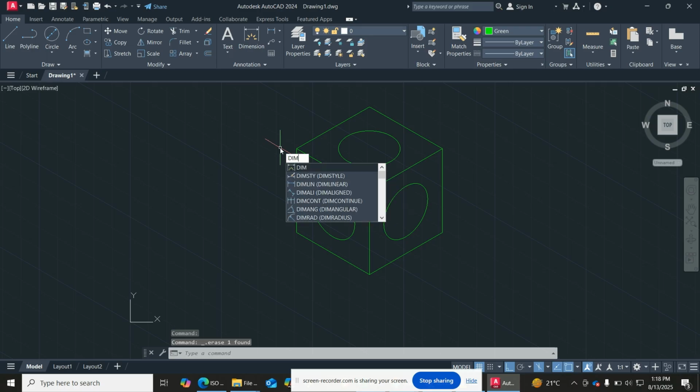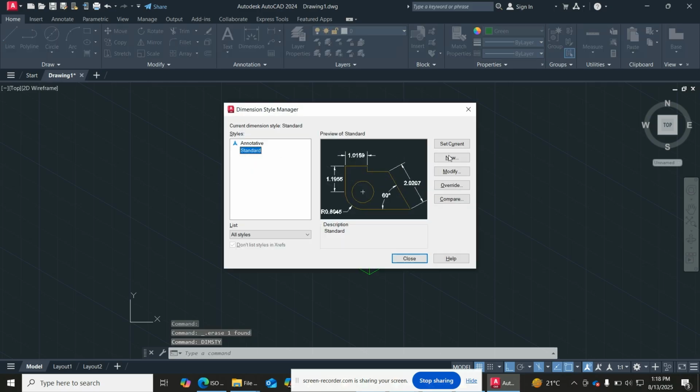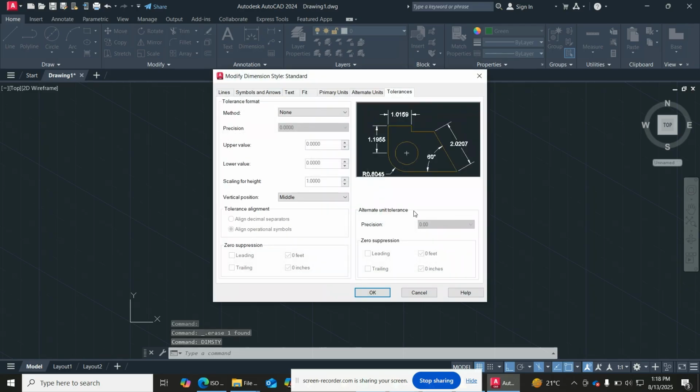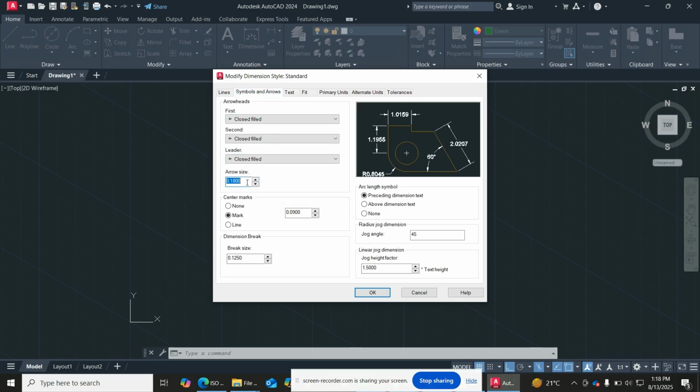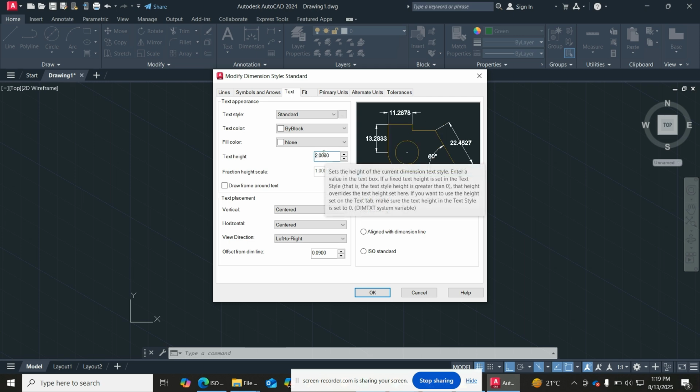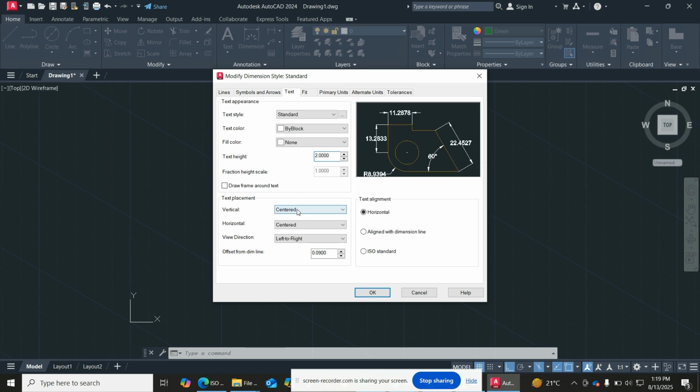So dim style, DIMSTYLE, enter. Then say modify. Let's give it position middle, okay, symbol and arrows. So arrow size, let's say 2. Break size, let's say 2. Text size, let's say 2. And then no scale, because we're drawing true dimension. Kama ingekuwa tume half ama tumefanya twice the dimension tungeka scale. Offset from dimension line, let's say offset by 1.